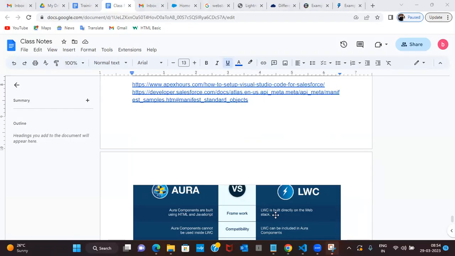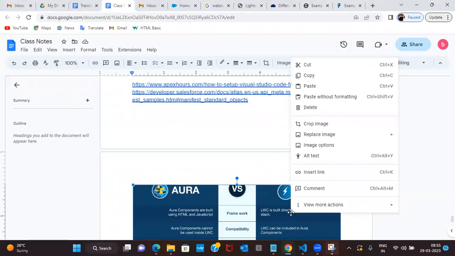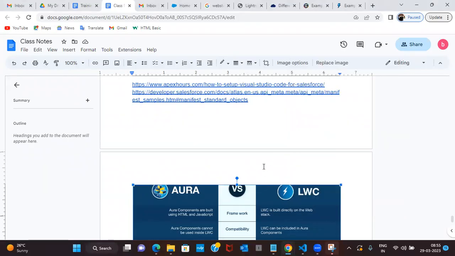But here in LWC, the Salesforce team has no need to convert anything. The framework is designed directly using browser-understandable language, that is nothing but the web stack. That is the first thing, the framework difference they are telling. Aura versus LWC, the first difference is the framework. This framework is designed using the web stack.